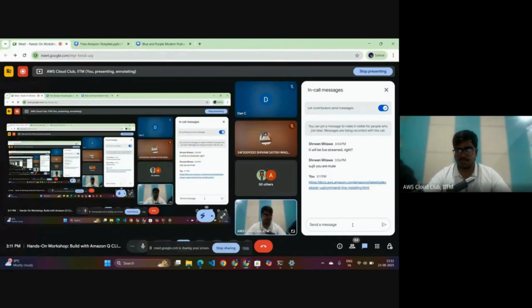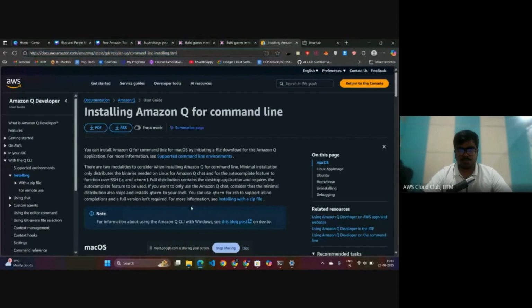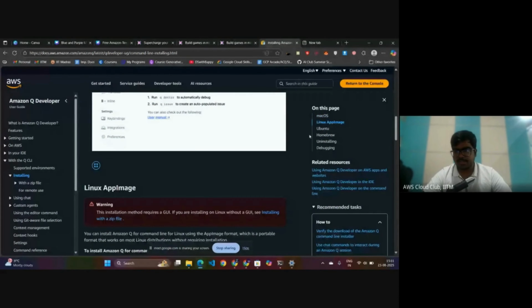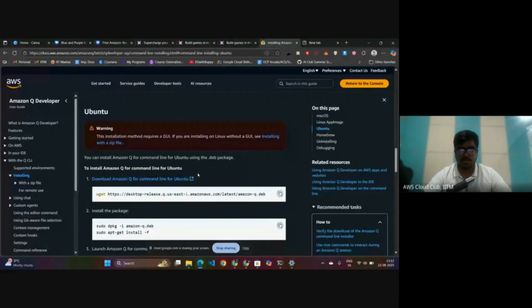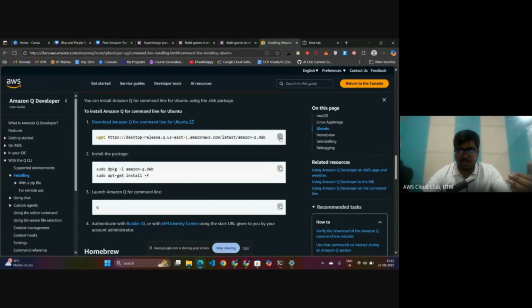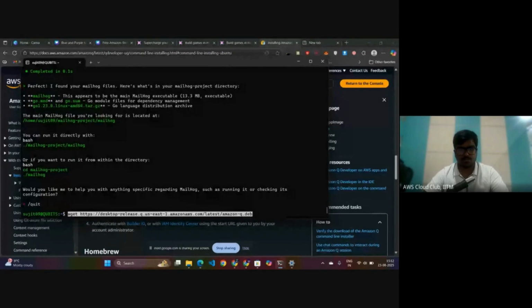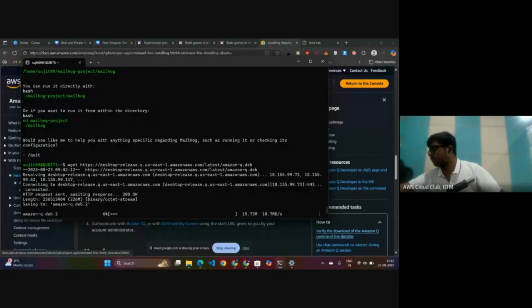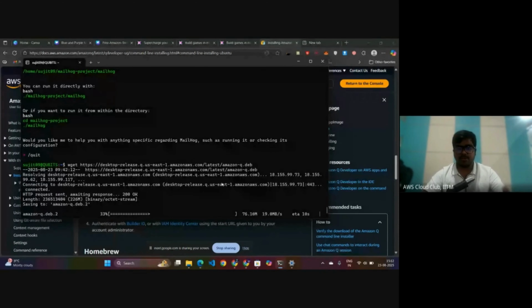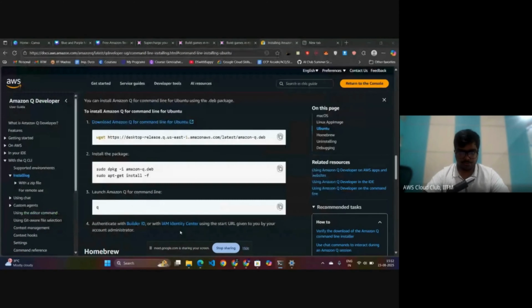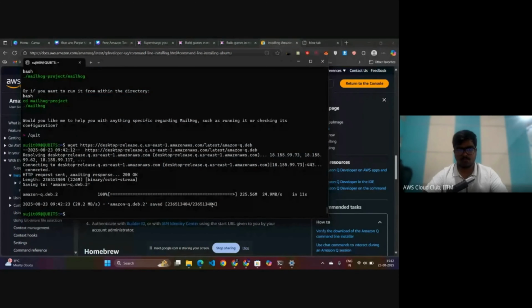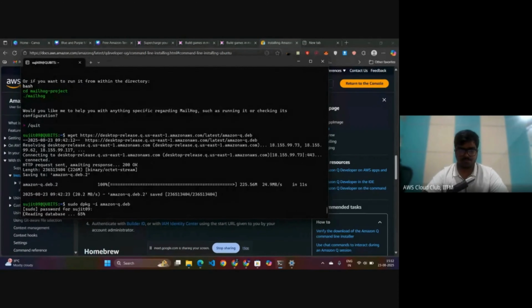Just click here on Ubuntu. Let's download. Just click on this copy button and paste it here in your terminal. So it will start installing my Q Chat file. Now we'll copy our next command. You will need to enter the password that you set at the Ubuntu installation.